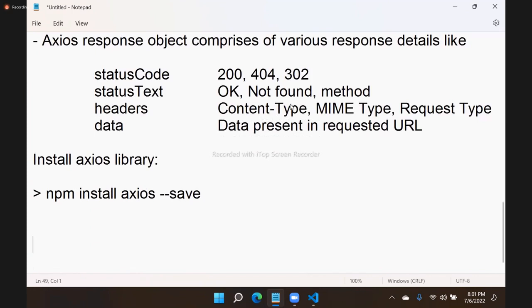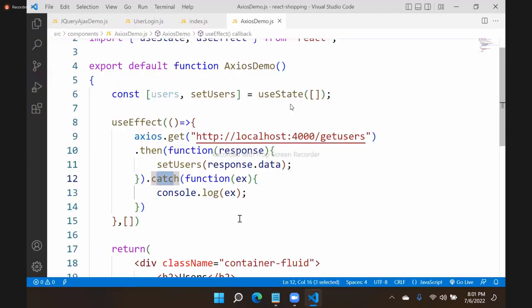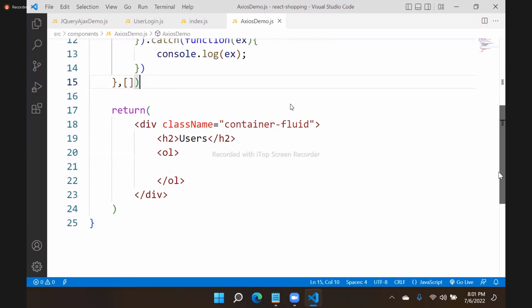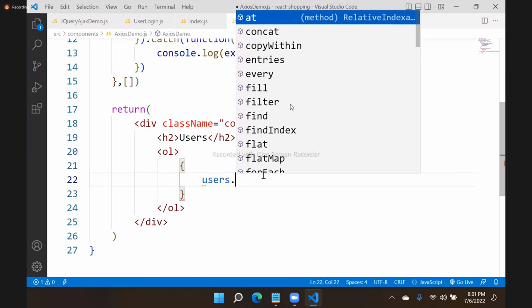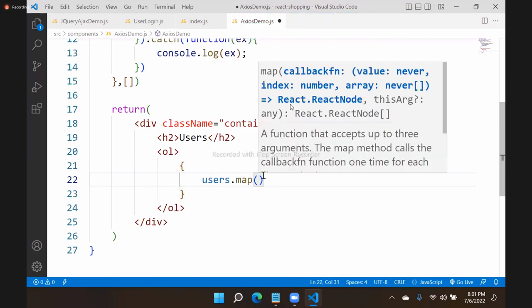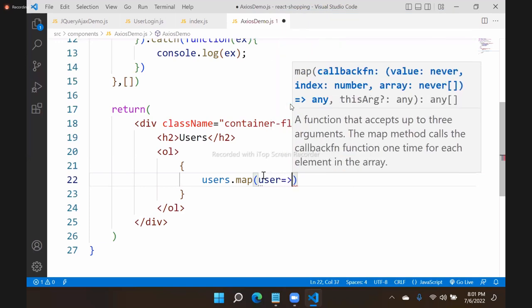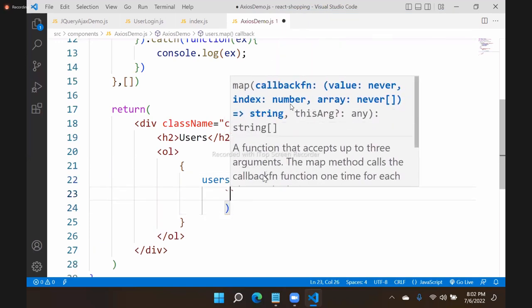Now this Axios is also using this technique. It's very simple. Everything is fine that you defined here. Now what we have to do is access all the users. That means here I will give a simple users, and we will use users dot map. So we will get every user and we will print a list item.